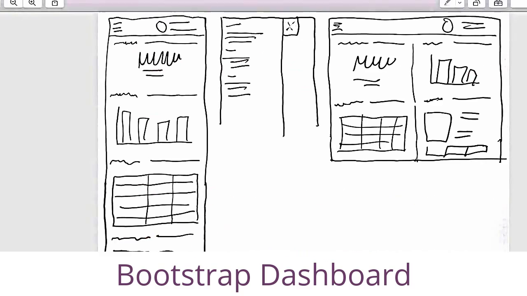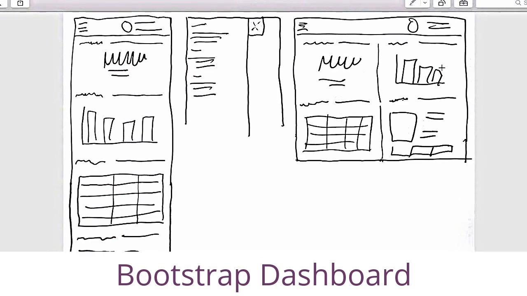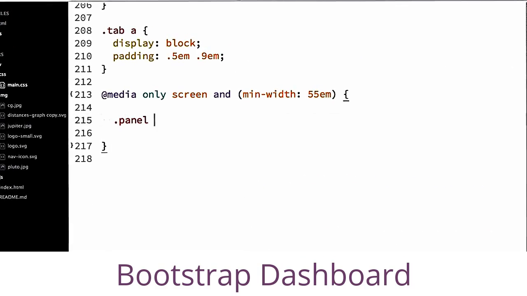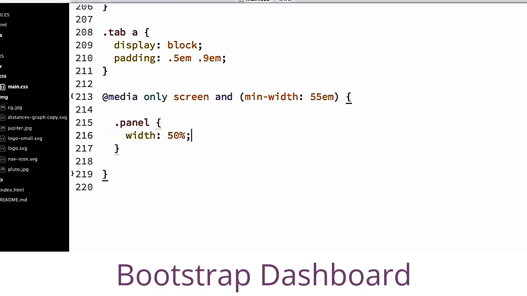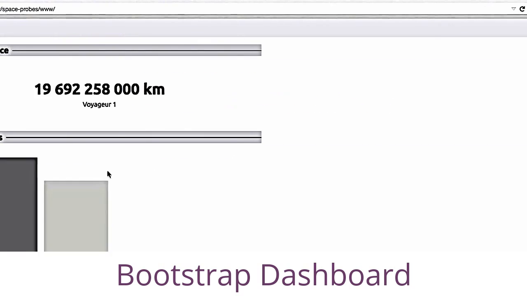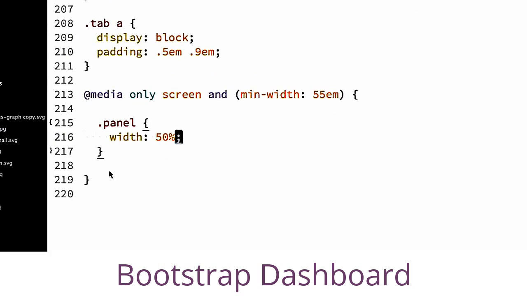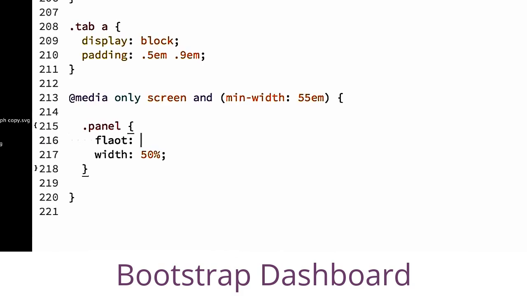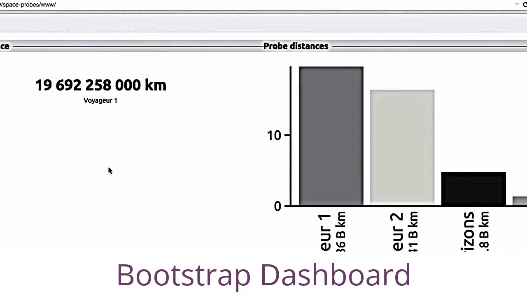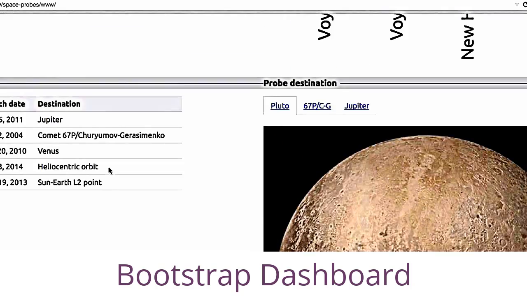Now, if we look at my wireframe here, on a large screen, it goes 2 up, so side by side. So in my media query here, I'm going to target panel. We're going to do a width of 50%, and that should be pretty much all we need. Maybe we want to do a float left on that, like that. Good, that's pretty cool.